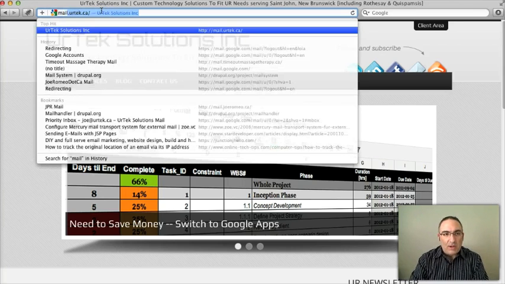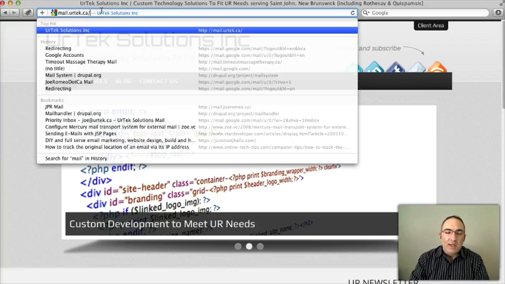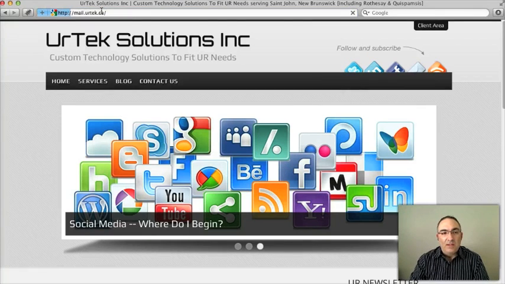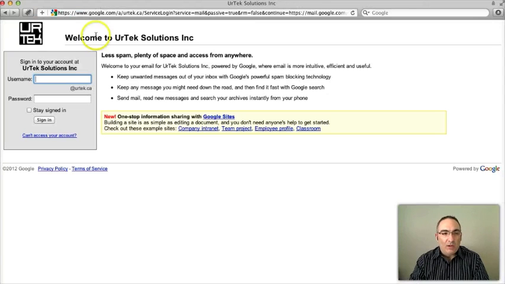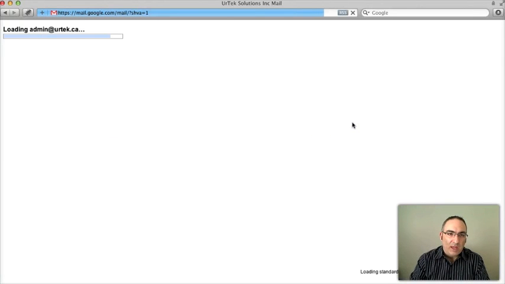First thing I have to do is get to my Google Mail. This is going to be a custom URL that's typically set up by us and will correspond to your domain URL. So the UrTek Solutions domain is urtek.ca, so mail.urtek.ca is what I use to get into my Google Mail. Once there, I use my credentials to log into the service, and I'm presented with my inbox.